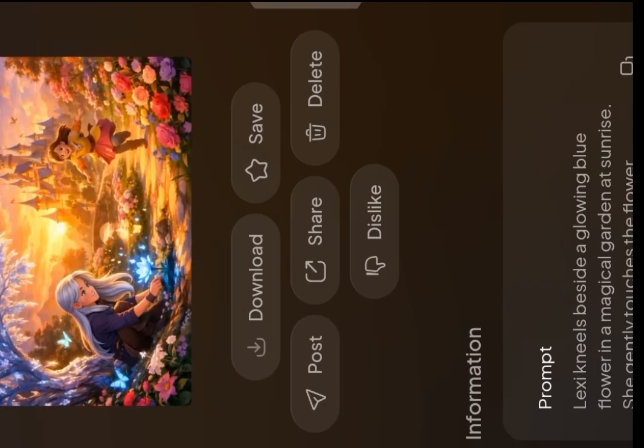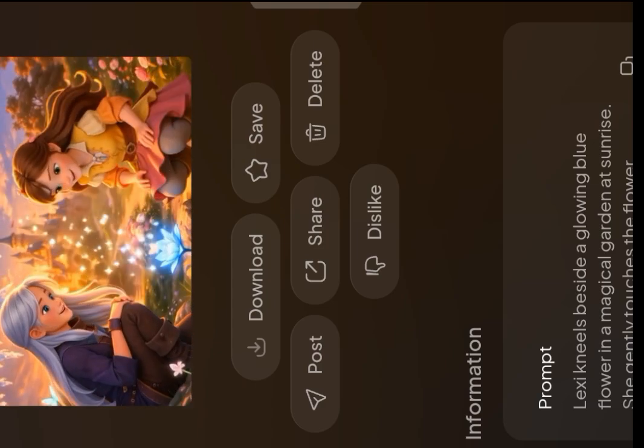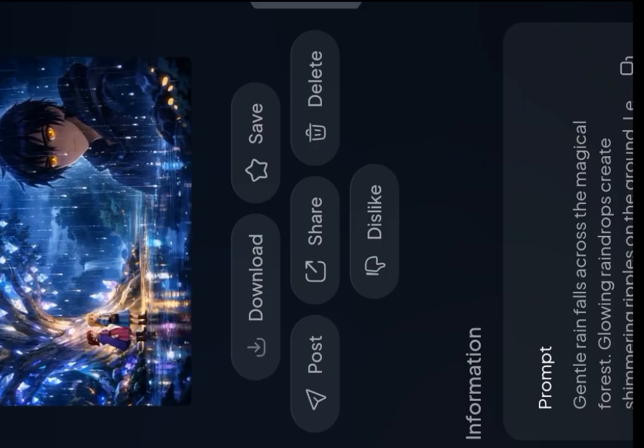So let's play a few of them. See how beautiful it is. If you want to use this to create stories for kids, you see that it's looking nice.